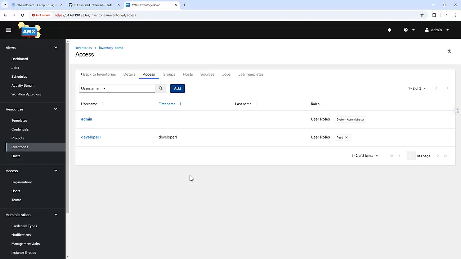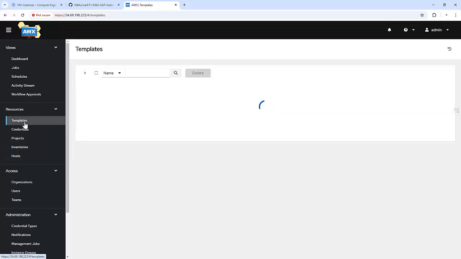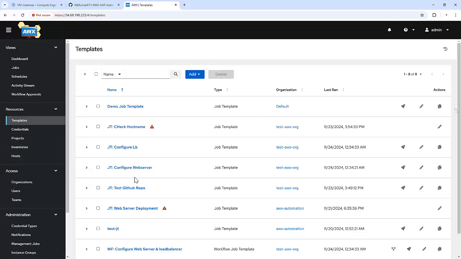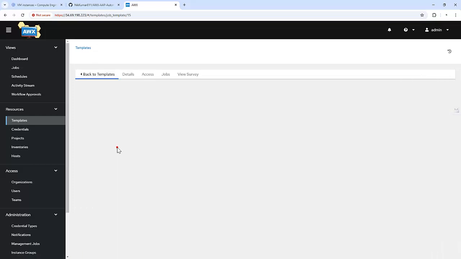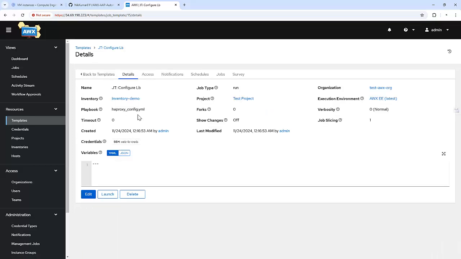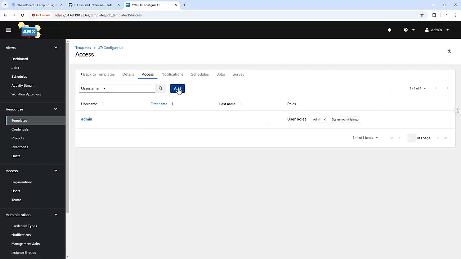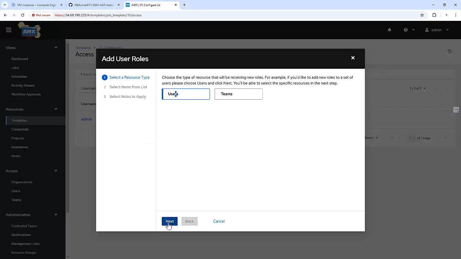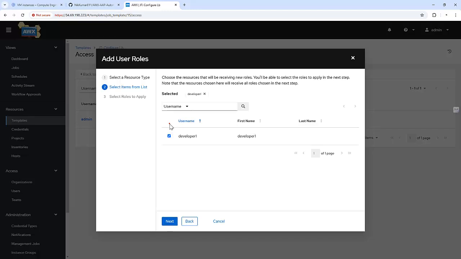Finally, let's assign developer1 access to a job template. For that, I'm going inside the job templates, and I'm giving access to configure load balancer. For that as well, we need to go inside the job template, click on the access tab, click on add again and users. And here I'm going to select developer1 again.